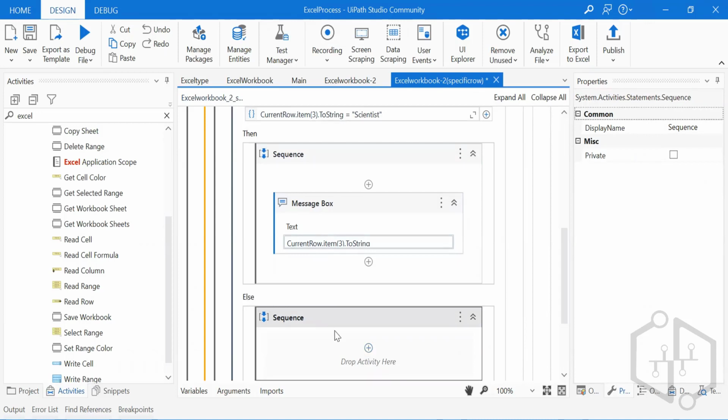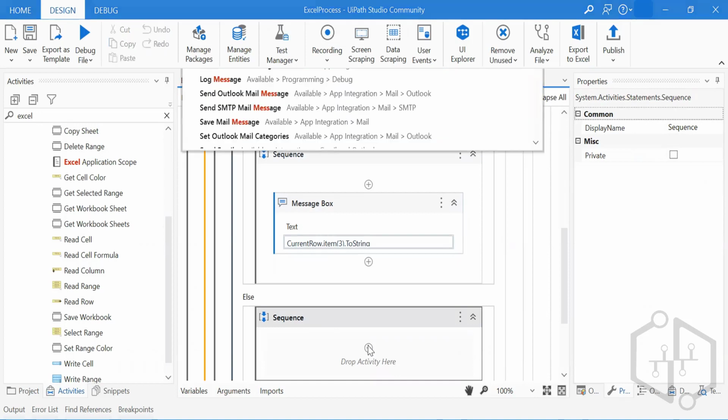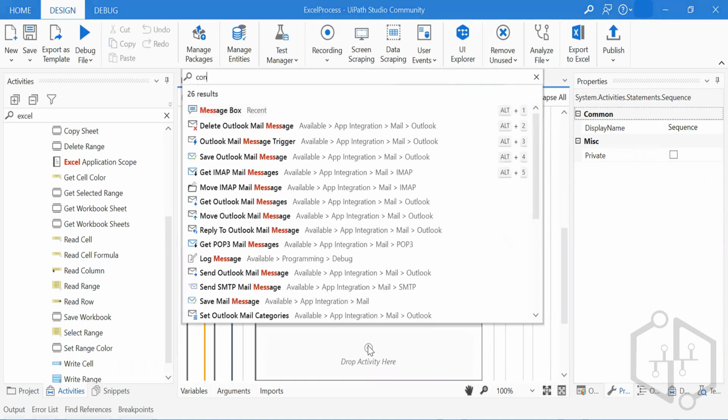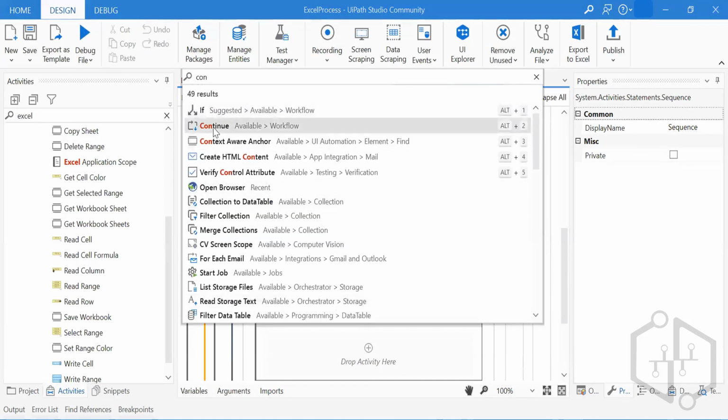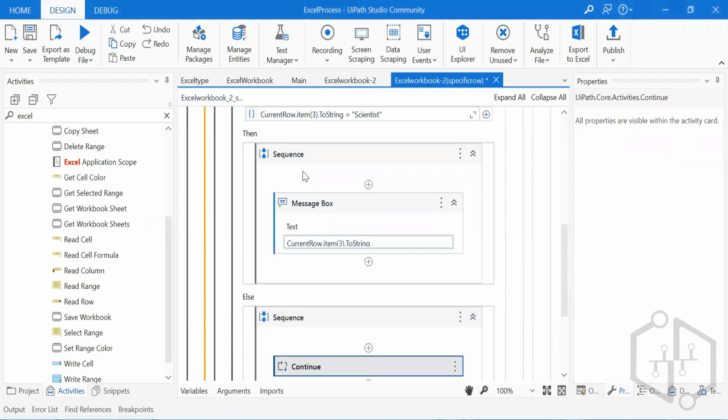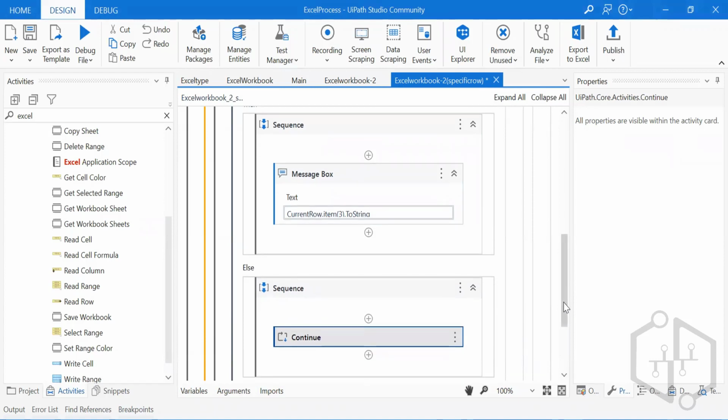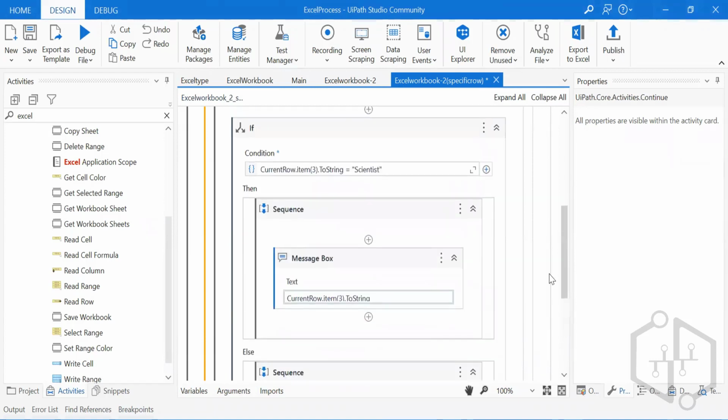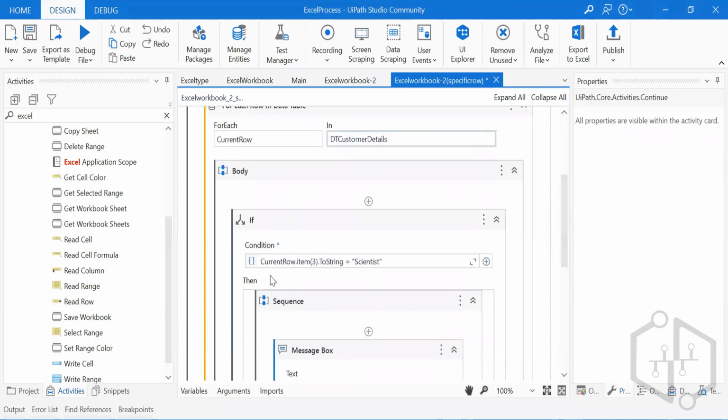Okay, else what you can do is you can continue the loop. You can see there is an action called continue. So if this is not scientist, I'm giving continue. What will happen? You'll check again. It will go to the next row. Okay. So now let's run.